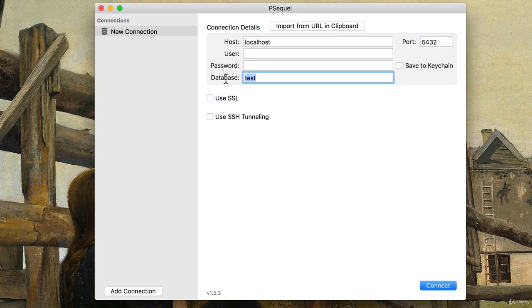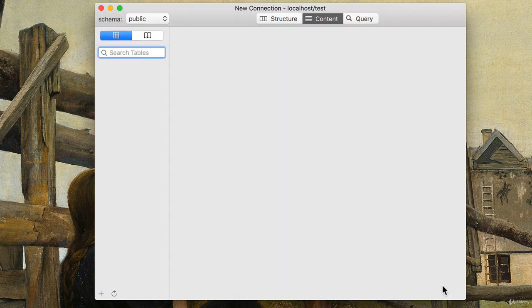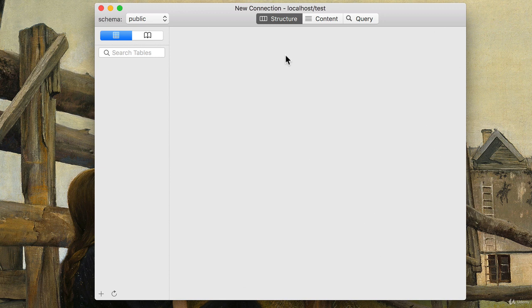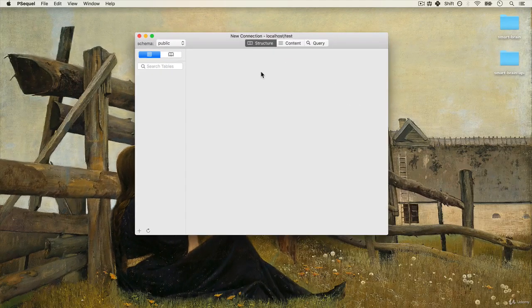If I now go to the database and we called it test, so again, we'll do test database, hit connect. All right, we're connected to the database, but there's not much in here, is there? But at least we know that we're connected to localhost test.